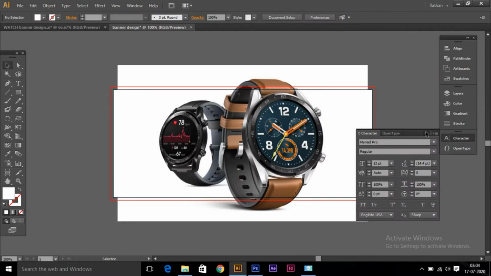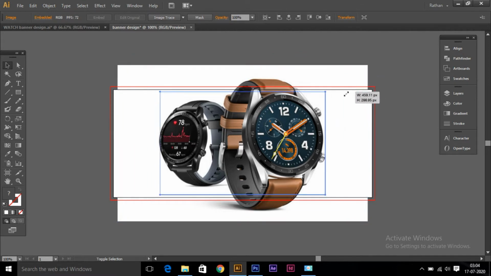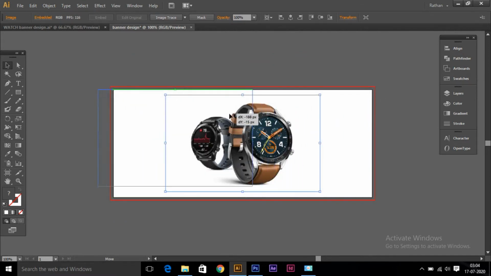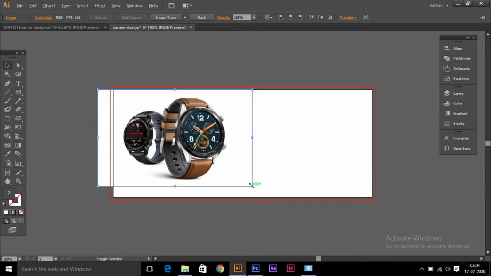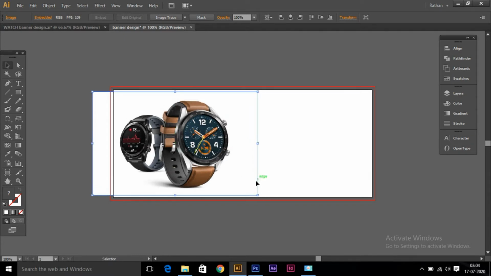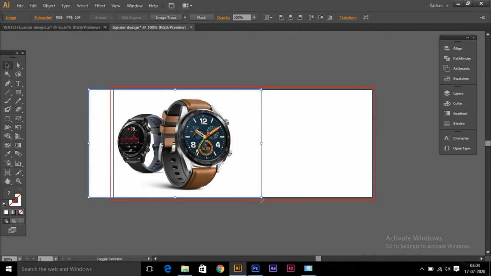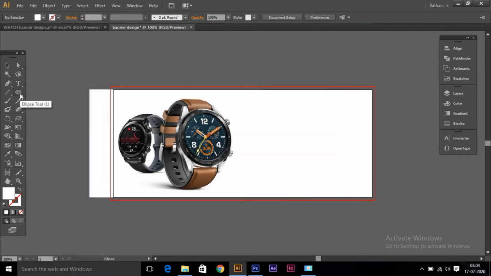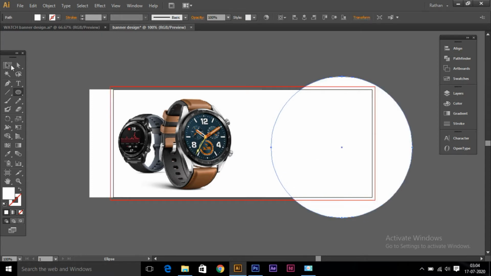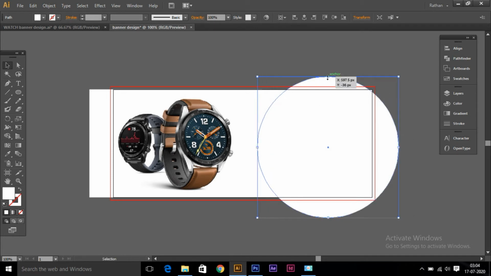Just adjusting that banner size. Okay, next I'm going to take the ellipse tool. I'm going to reduce that. Just I'm going to adjust, that's it. I'm going to need to change the color also. Wait a second. Yeah, here.